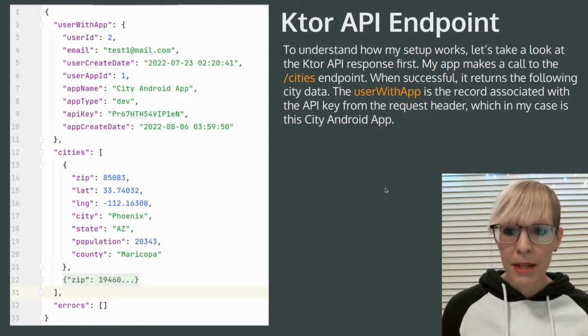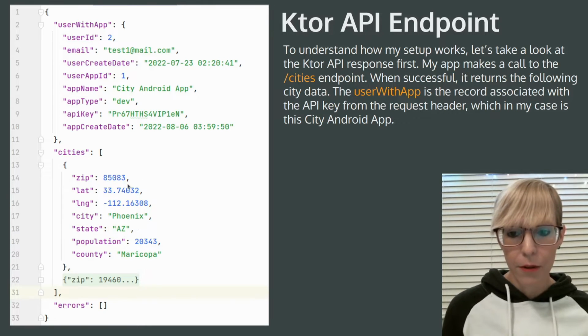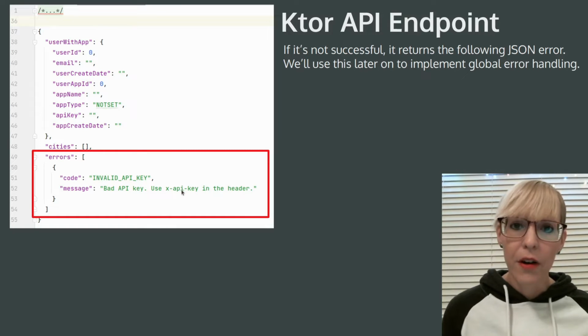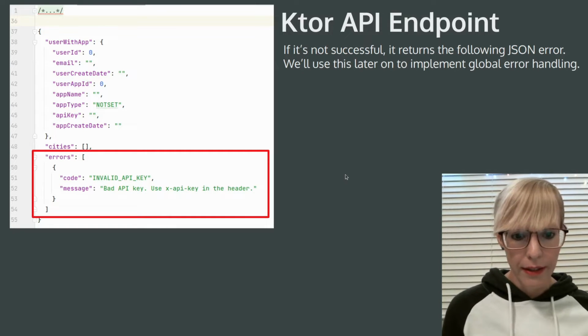To understand how my setup works, let's take a look at the Ktor API response first. When it's successful, it returns the following city data. The user with the app is the record that's associated with the API key from the request header, which in my case is the city Android app. If it's not successful, it returns the following JSON error. We'll use this later on to implement global error handling.